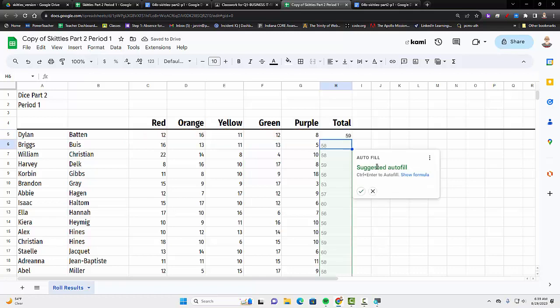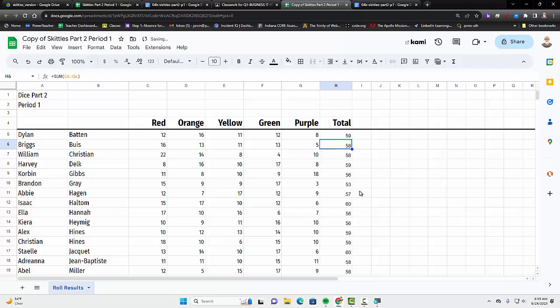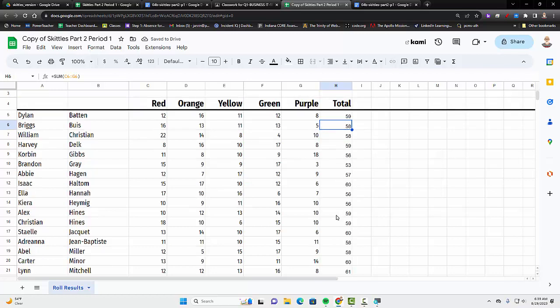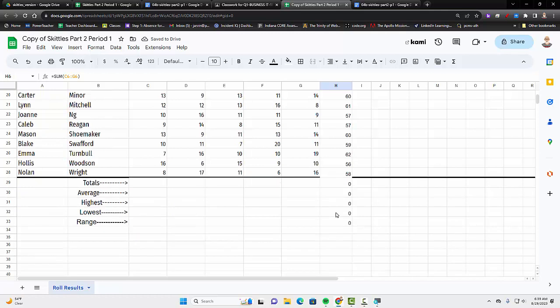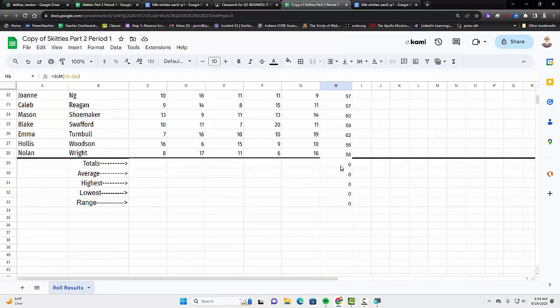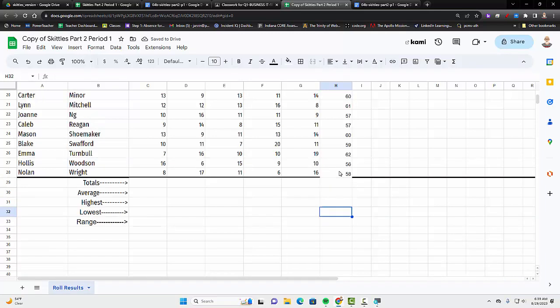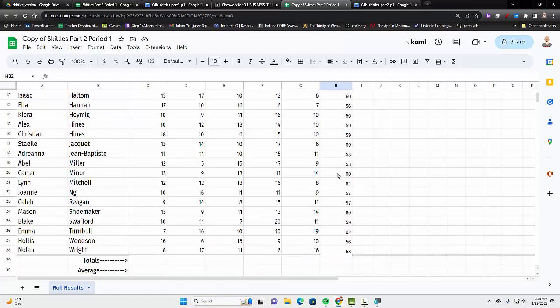And it's going to do this suggested autofill. So yeah, great, that's exactly what we want. So we want it to go all the way down. Now, don't worry if it extended down here a little farther. I'll just hit backspace on those. I don't really need those down there. But don't worry about that, that's okay.